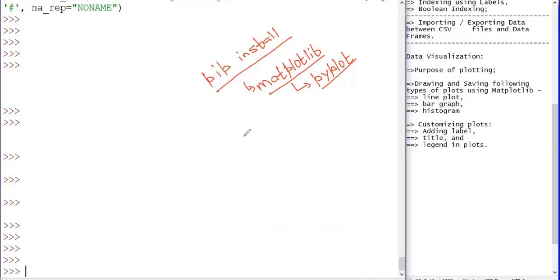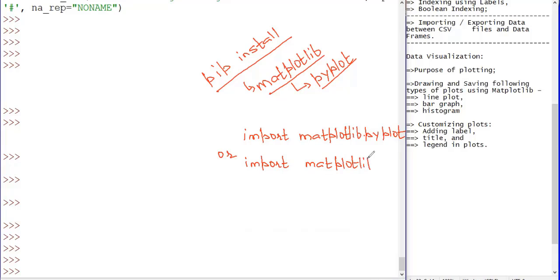You write the import statement like this: import matplotlib.pyplot. Either you write this much, or you can write: import matplotlib.pyplot as plt. And this is the recommendation. The second way is the recommended one: pyplot as pl or plt, something like that. It's up to you what shortcut you use. PL is the short form of pyplot. So either you use the alias name or you don't.